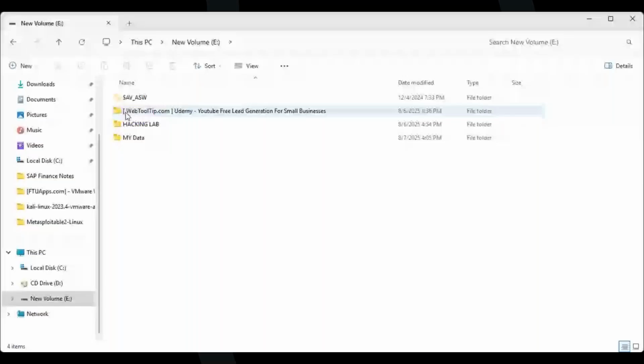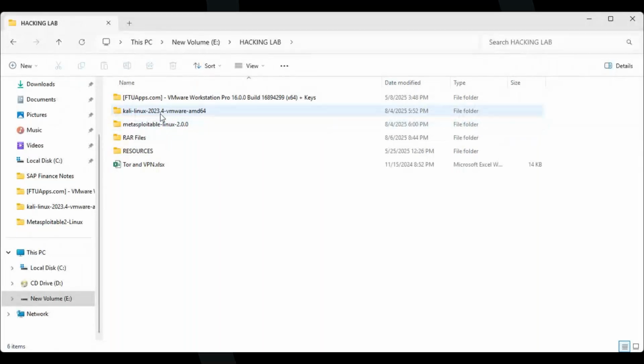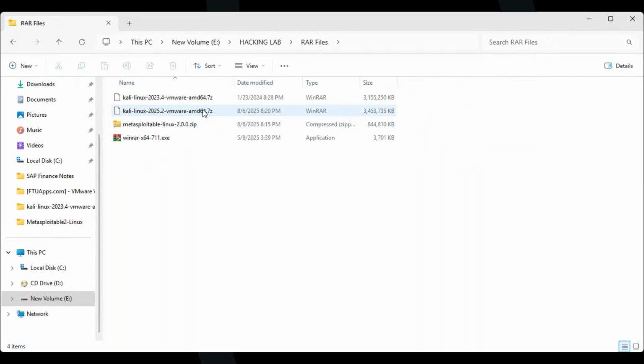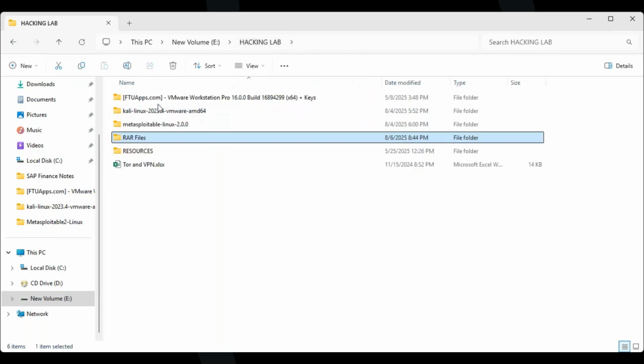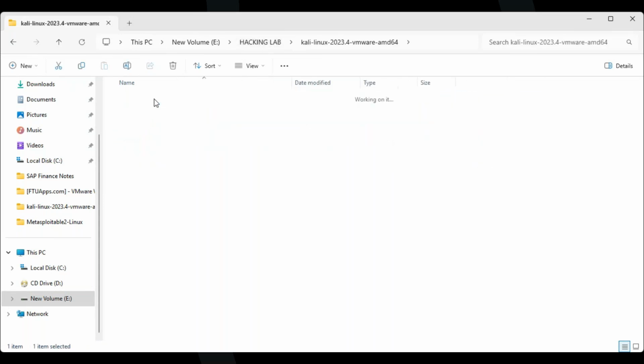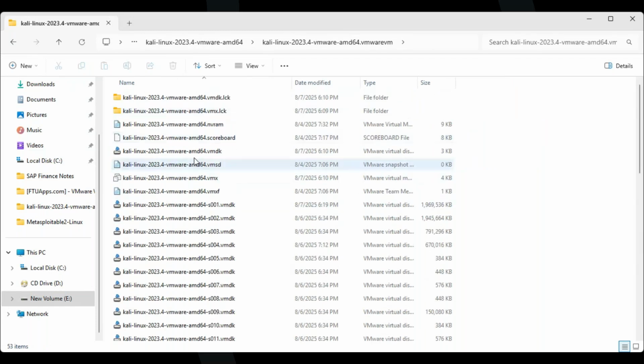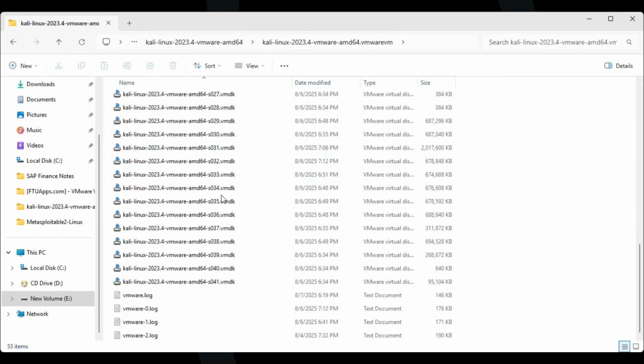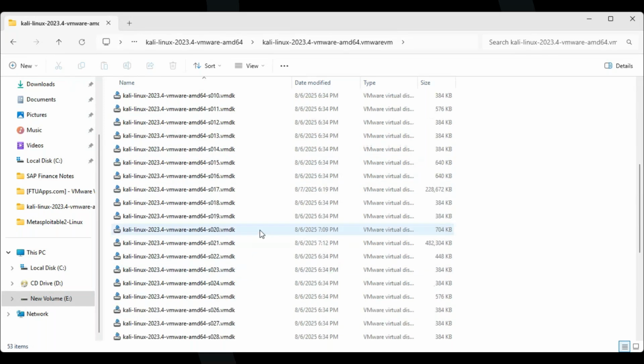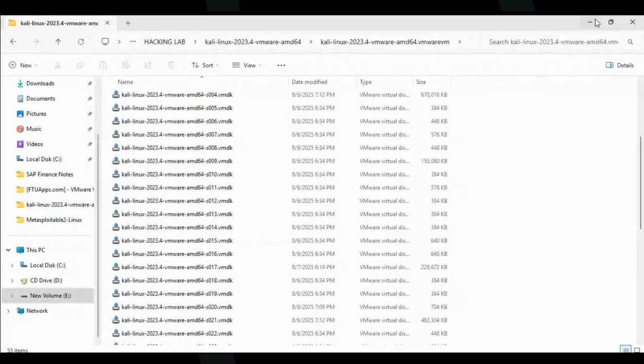After the download, open the folder where you have downloaded and right click on this file, then extract here. After the extraction, you will get the files like this. And check out the .vmx file in this list. Did you understand, Ujesha?